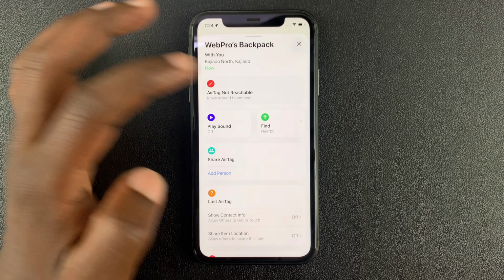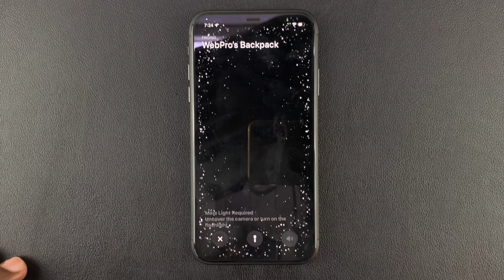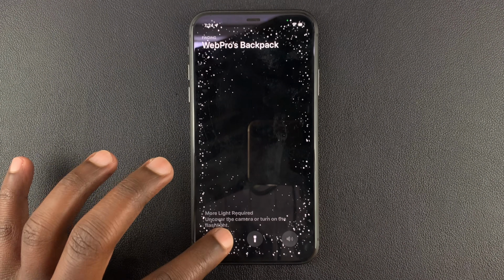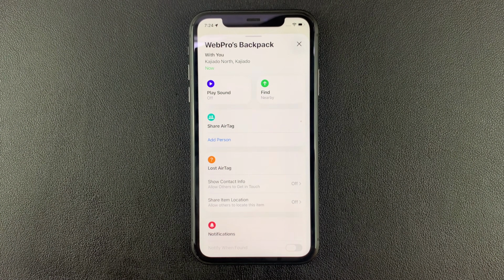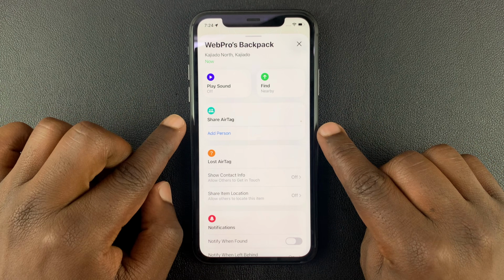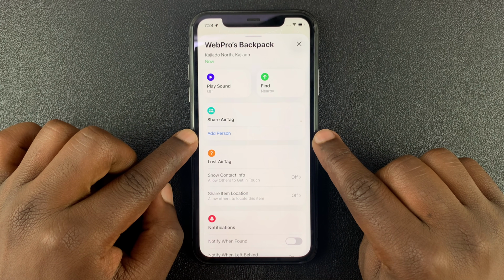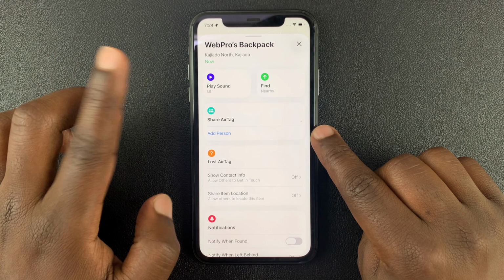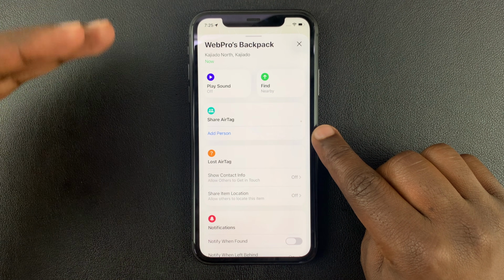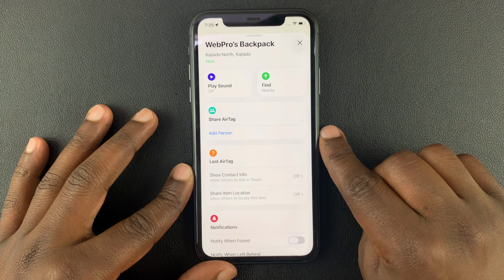Then you can try the find nearby. This is going to try and help you locate the AirTag in case you're near the AirTag. But in case you're not near the AirTag, maybe it got left in a different geographical location, a couple of things you can do. One is to share the AirTag. Now you can add a person to share that AirTag with, maybe someone who's closer to that location, and they'll be able to maybe try and track that AirTag for you.